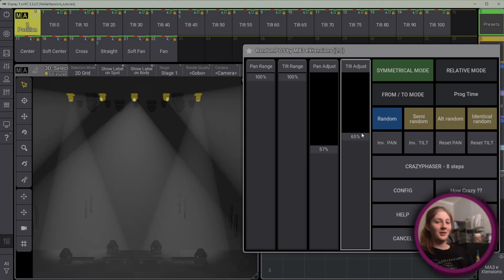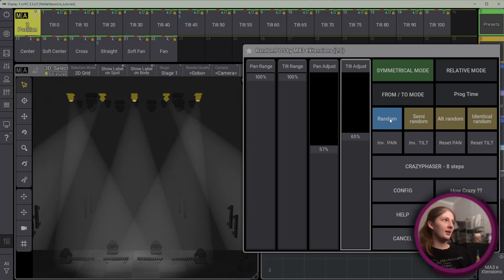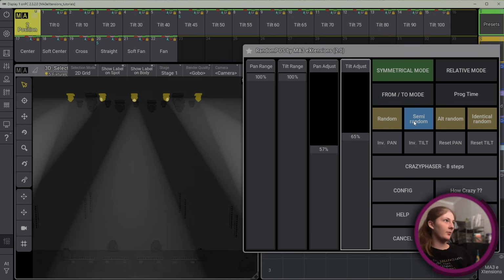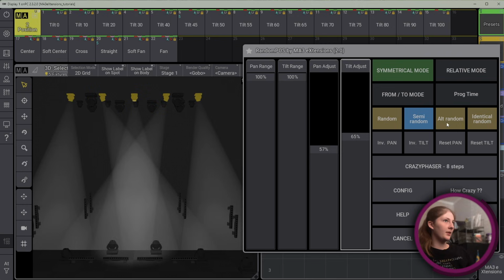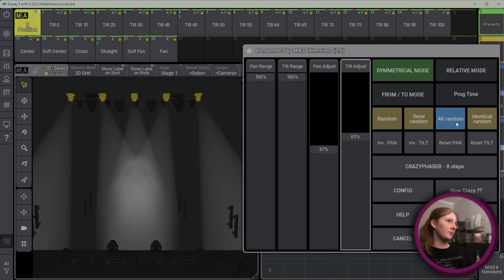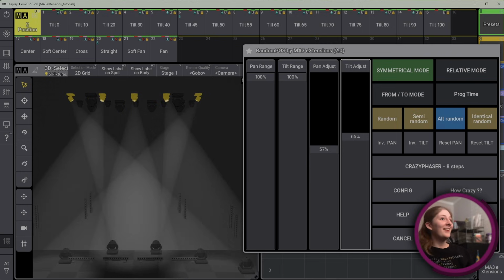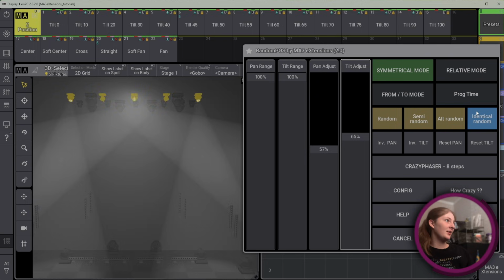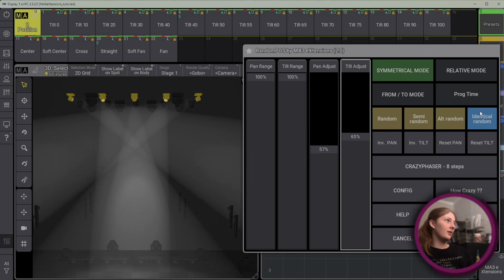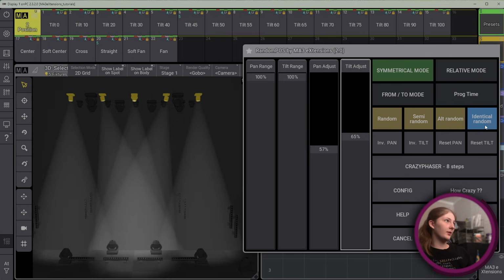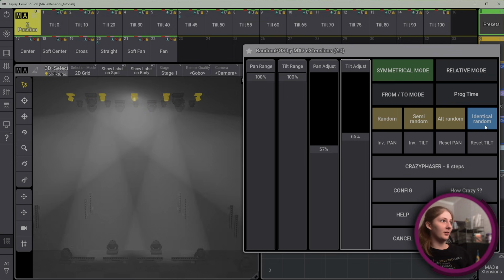I don't have that many fixtures in my selection right now, or it would look cooler, but we can click random again. It's going to recalculate. We can click semi-random. It'll do a different kind of random. Alt-random is an alternative random. And then identical random is, I'm not sure exactly what the difference is between that one and the others, but it's a different kind of random. It looks a little more symmetrical maybe.